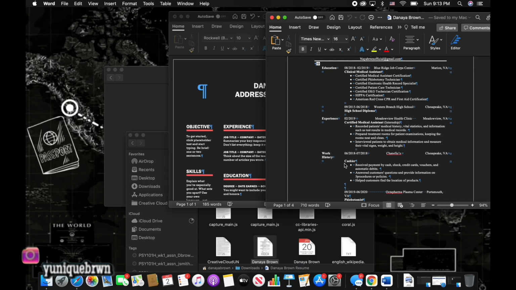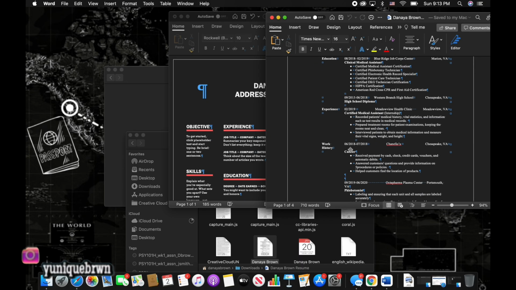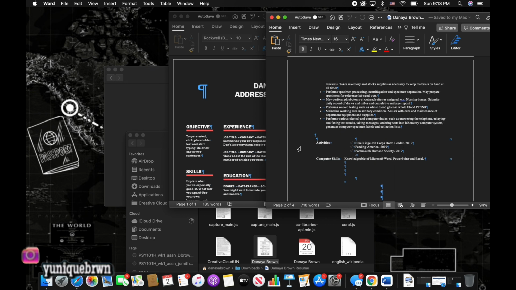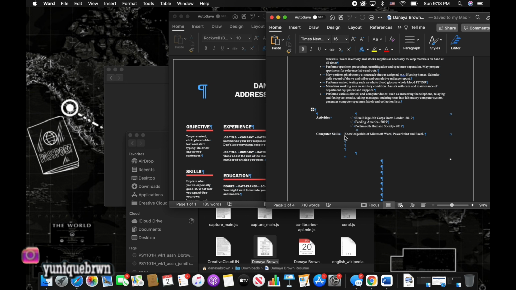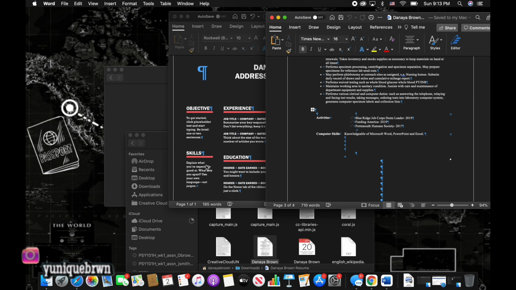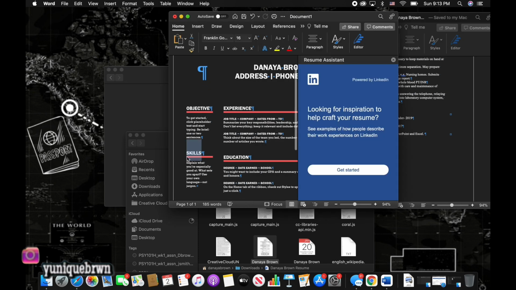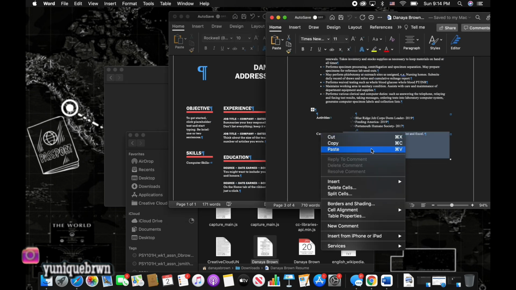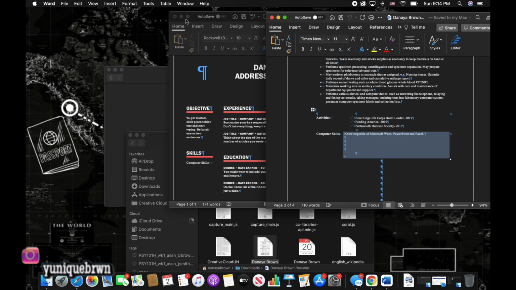So for my skills, I am going ahead and I'm going to copy and paste my computer skills. Acknowledgement of Microsoft Word, PowerPoint, and Excel. So right here I'm gonna put computer skills, and then I'm gonna copy and paste right here.